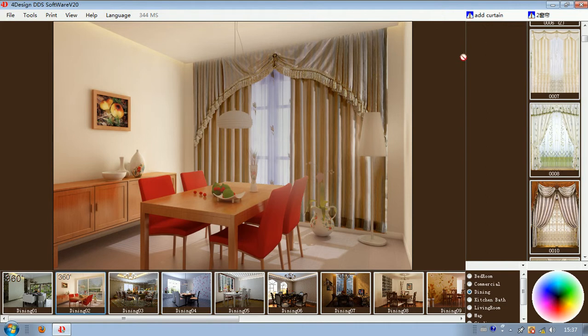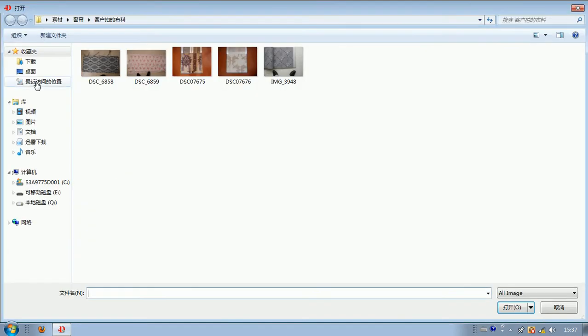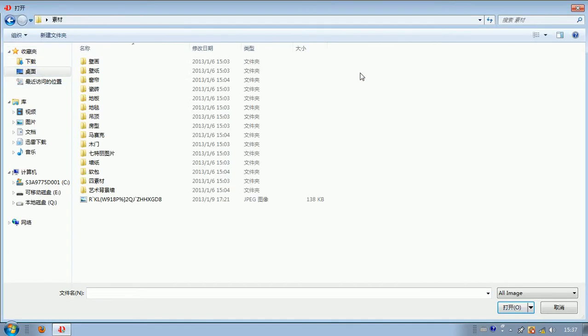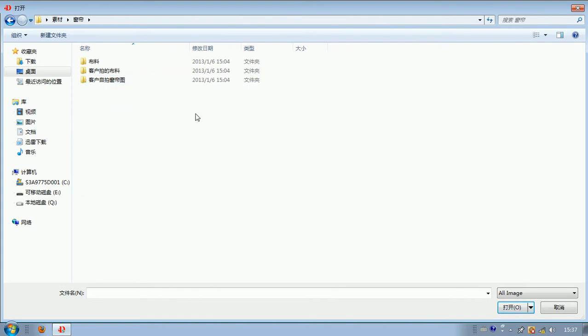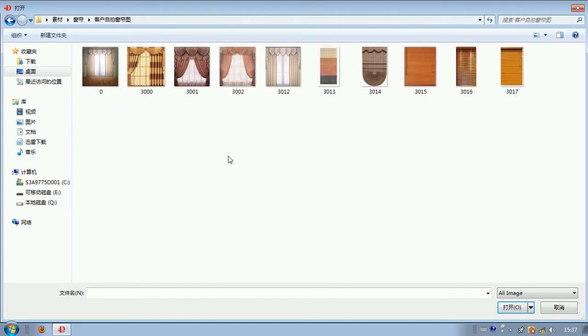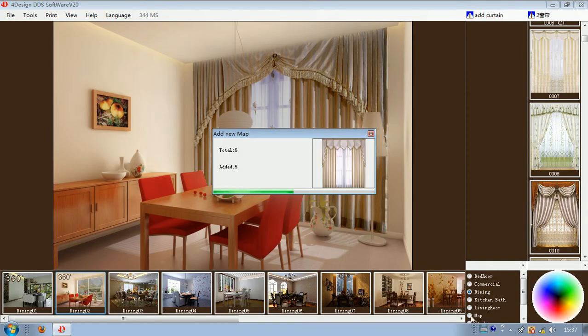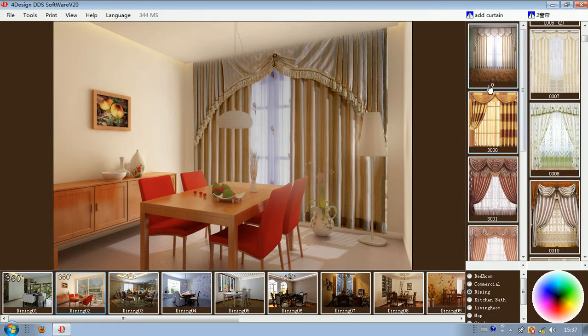Then move the mouse here. Right-click on this empty space. Select Add Map. Then find the files we have stored. Curtain. Then select the ones we need to edit. It will be listed here.